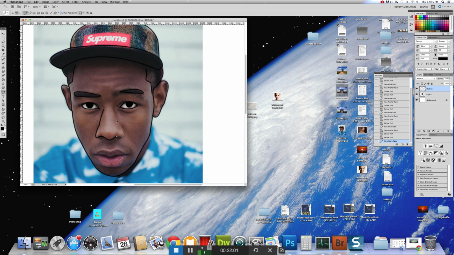There's not much to making a cartoon. It's just a pretty long process, but it's not too hard really. Just outlining really, and then you just eventually color in. That's all there is to it.